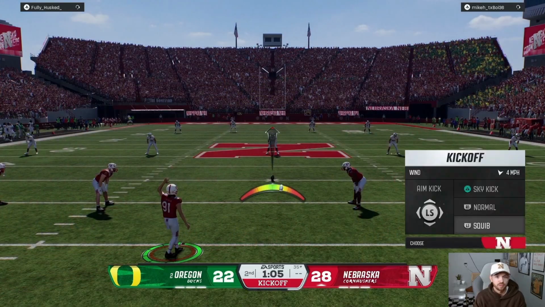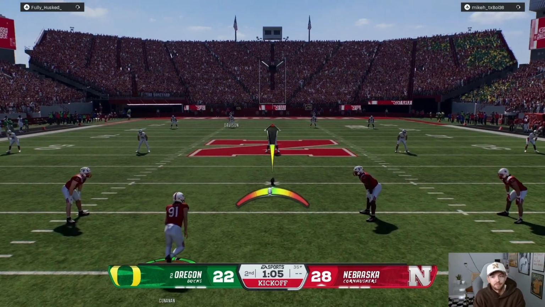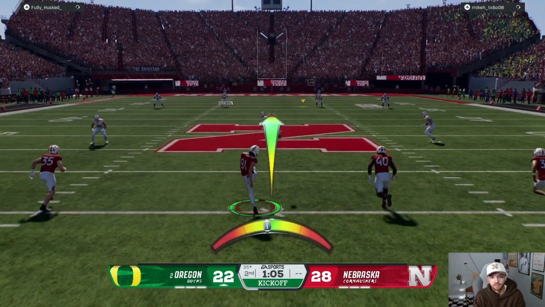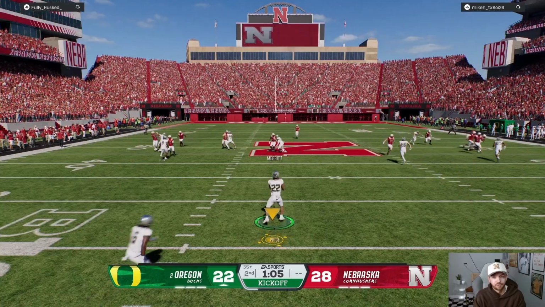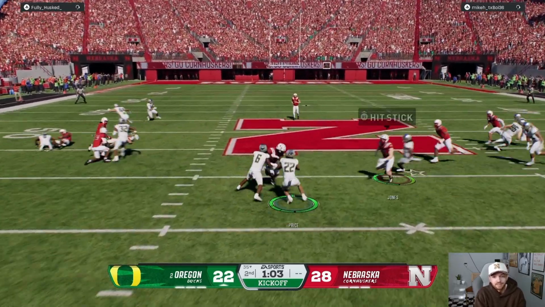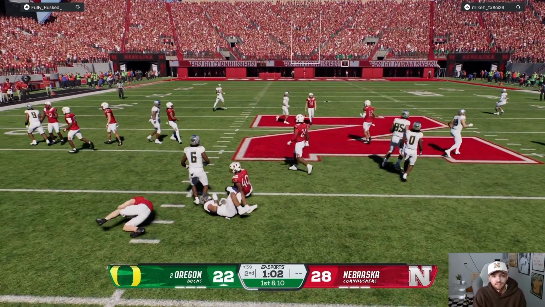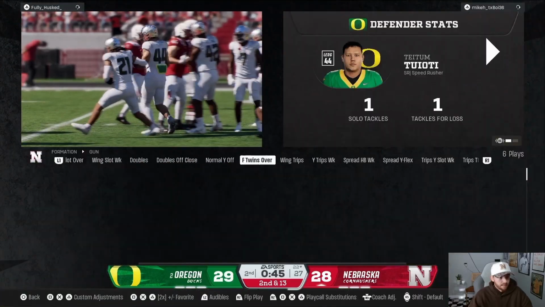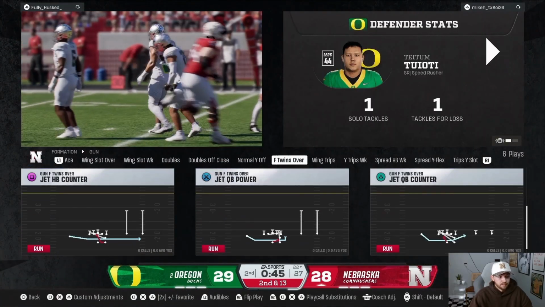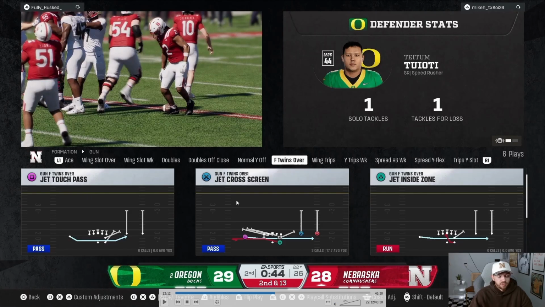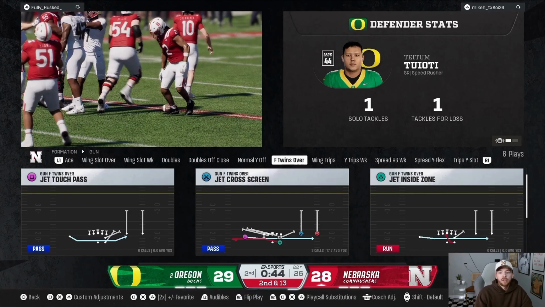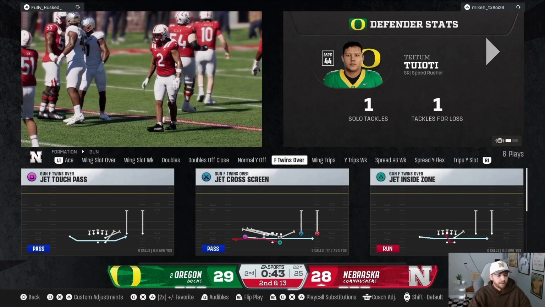In using motion, it's super easy to make everything look relatively similar. And a lot of times with motion, they want to try to follow the motion, which makes it an even better offensive scheme. In this case, I decided to go with the F twins over, and I go with this jet cross screen. What I'm hoping for is that he's going to try to follow that motion by the wideout, that little jet motion, and I'm able to throw it to the running back.